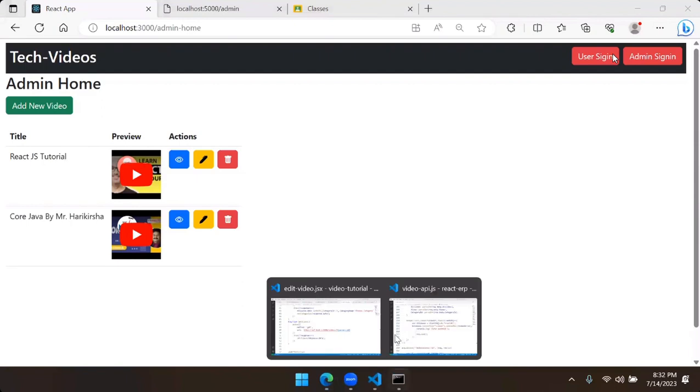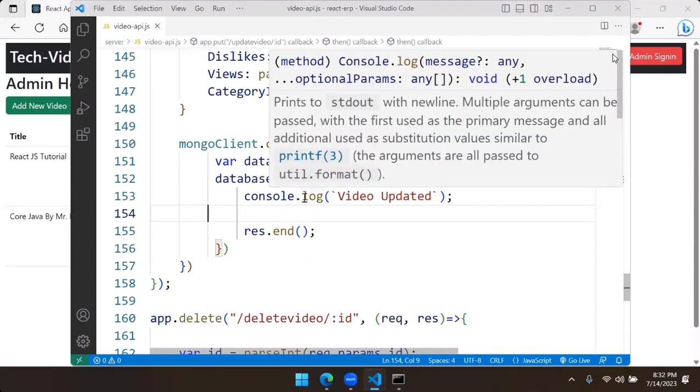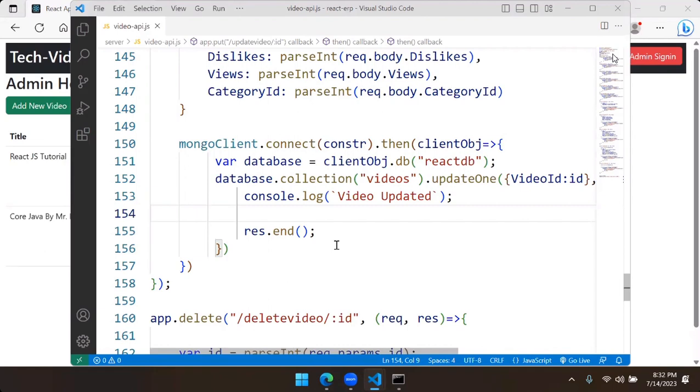So the issue is inside this API. Here we have a redirect option. That is what was creating the issue for us. Server side redirection was happening. That's the reason the request showed that there is no slash videos on your client side, because we changed it to admin home on the client side. Okay, that is working fine.